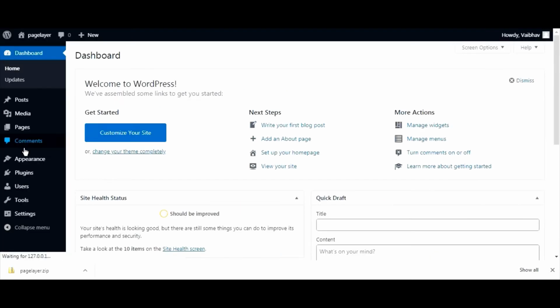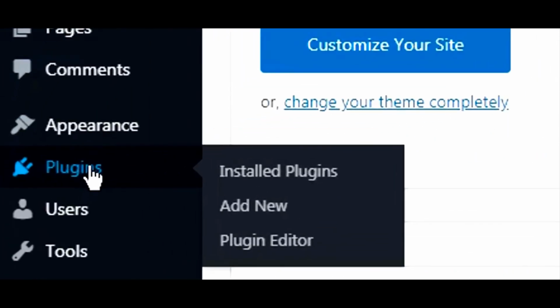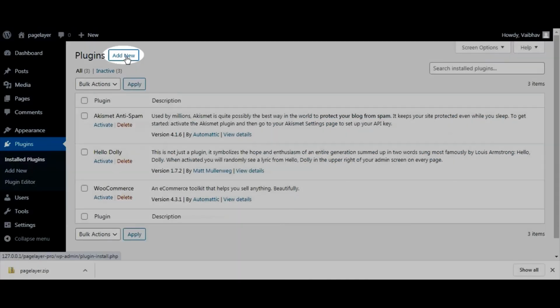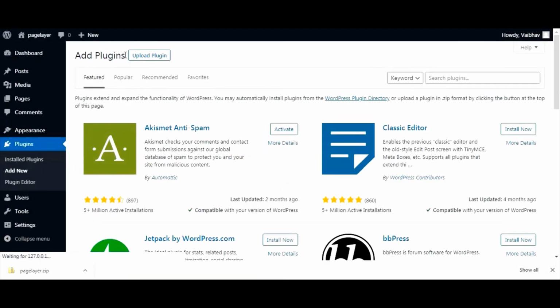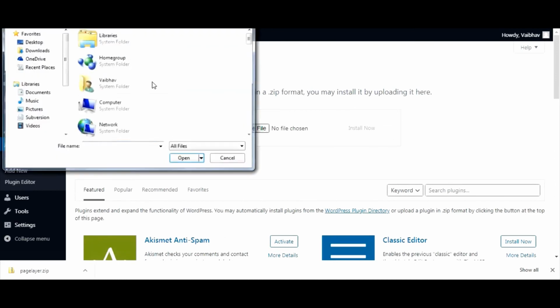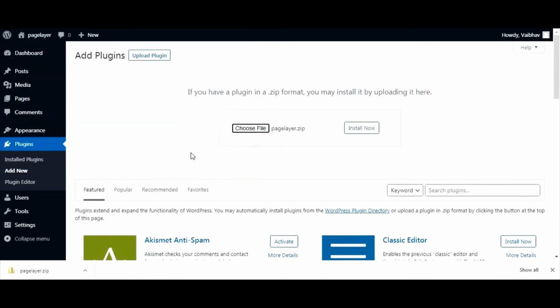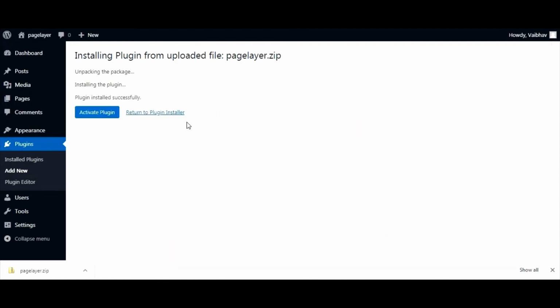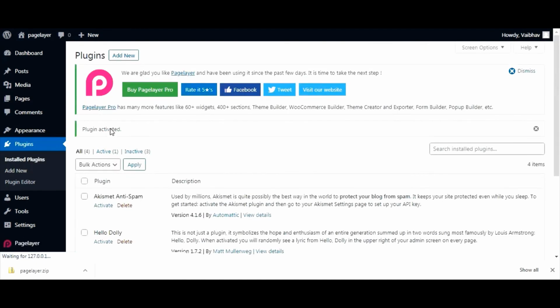Once downloaded, go to your WordPress dashboard. Plugins. Click on Add New. And click on Upload Plugin. Choose the downloaded plugin file from your directory and click Install Now. Click on Activate Plugin. Congratulations, your Pagelayer plugin is now installed and is being activated.